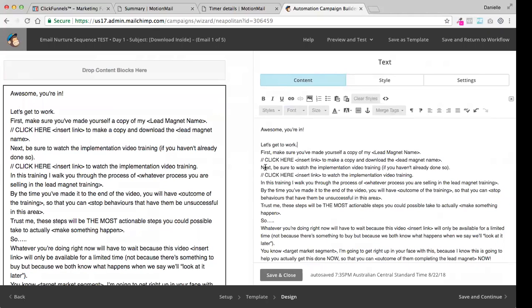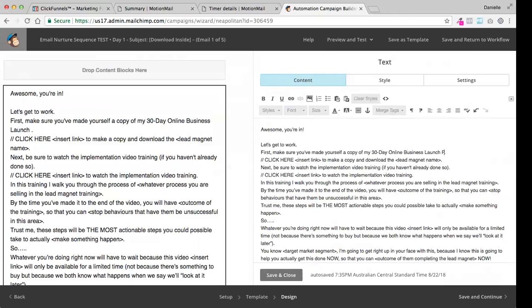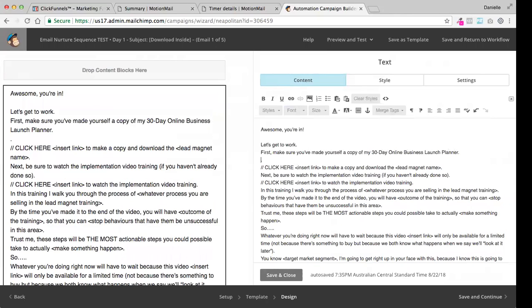I'm telling them to get to work. First, I'm saying, please make sure they've made themselves a copy. And you just want to fill out anything that's in these little brackets here. You're actually going to fill out with the details. So mine's a 30-day online business launch planner. Yeah, we're going to put links in.